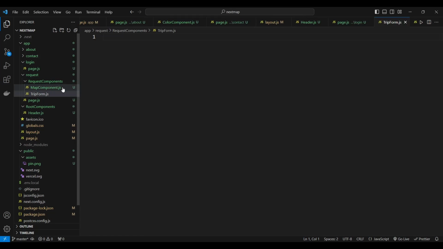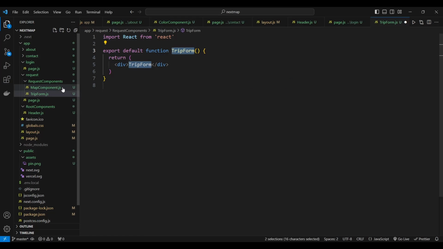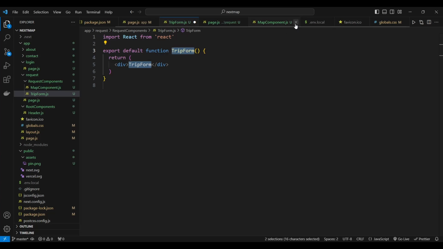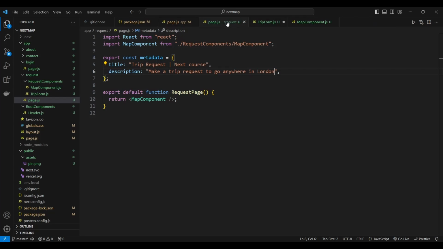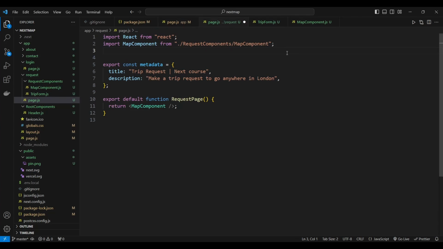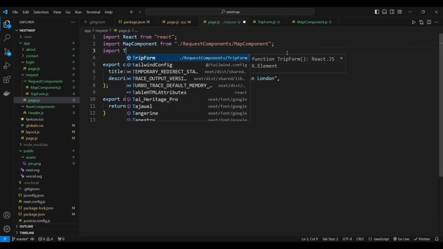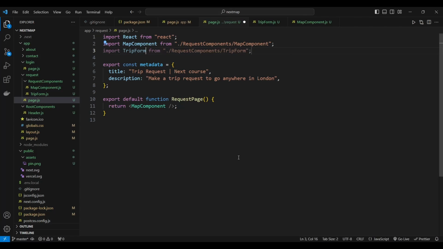Let's quickly create this component using RFC. Let me go ahead and close some of these tabs. Now, in the parent page, we'll import this new component. We want to position this new component on the left side with the map on the right.